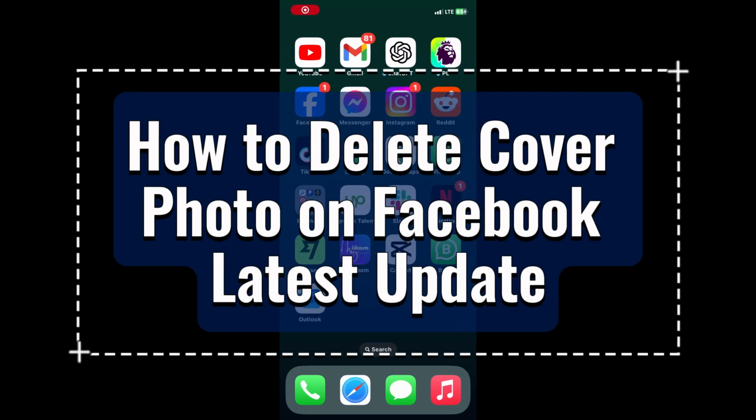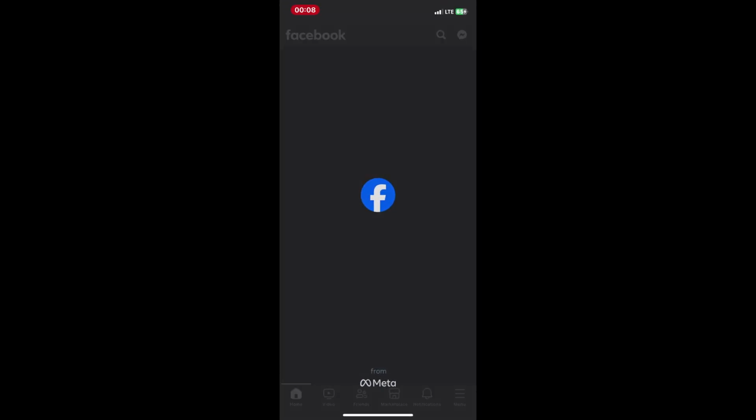To delete cover photo on Facebook latest update. To delete your cover photo on Facebook using the latest update, you can follow these steps. Open the Facebook app on your mobile device. Tap on the profile picture or your name at the top of the screen to navigate to your profile.